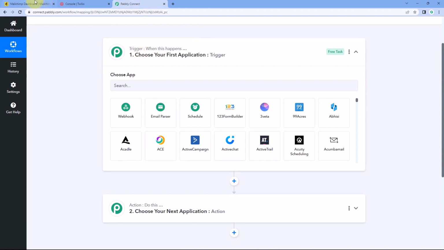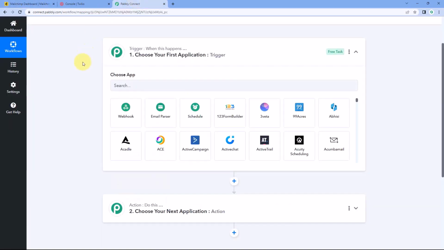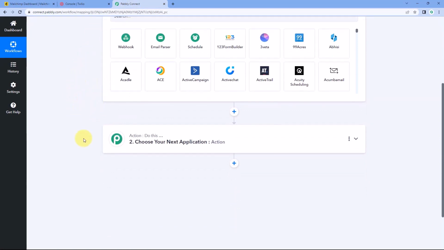So that every time a new campaign is created and sent from our Mailchimp account, the details of that newly created and sent campaign will be received inside Pabbly Connect. And after that, using this Pabbly Connect automation, we are going to send those new campaign details to Twilio. And using Twilio, whenever a new campaign is created, we are going to get an SMS notification on our number that a new campaign is created and sent from our Mailchimp account.